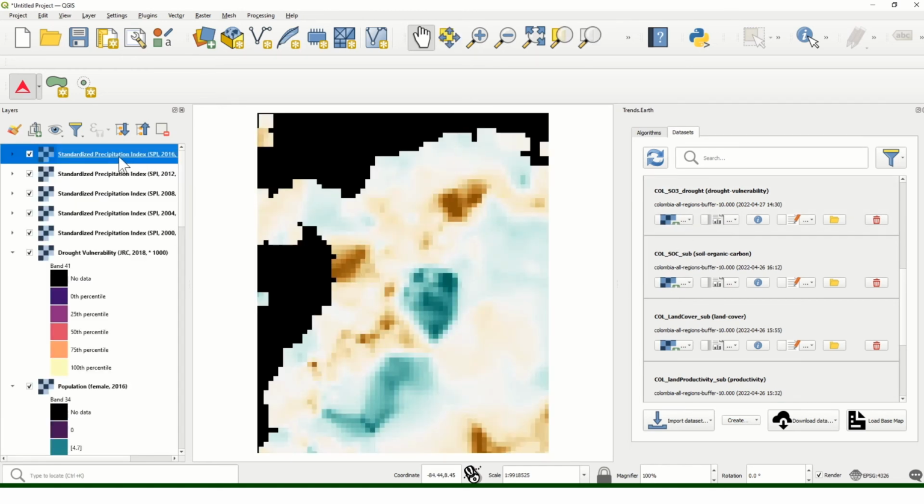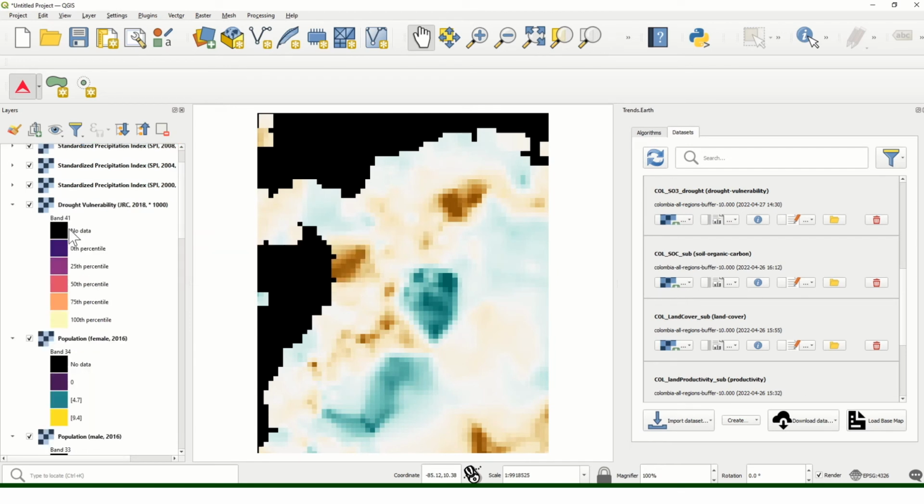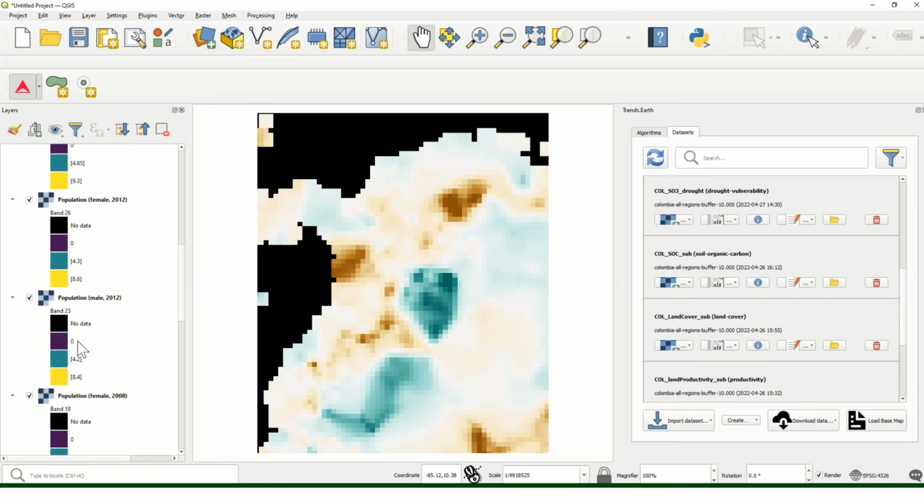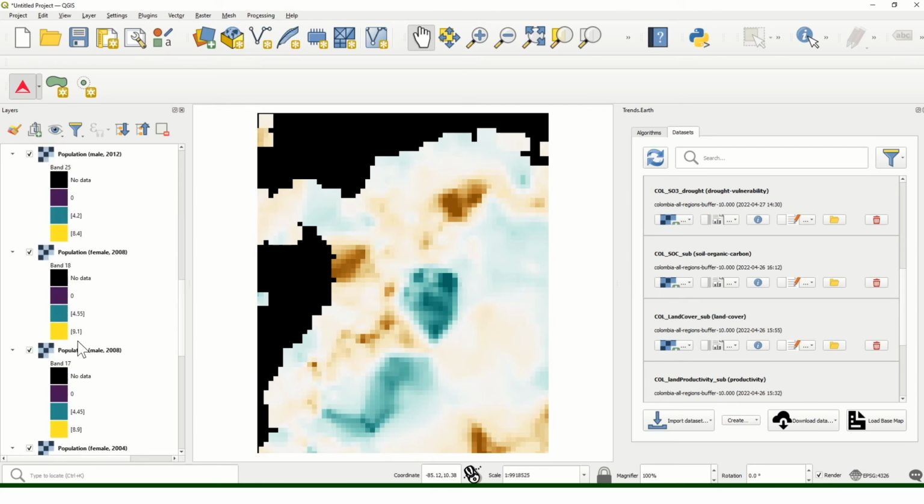And here we can see the maps representing drought classes for 2016, 2012, 2008, 2004, and 2000. And also the drought vulnerability coming from JRC, and the population datasets that were exposed, representing population exposed to each of those drought classes.